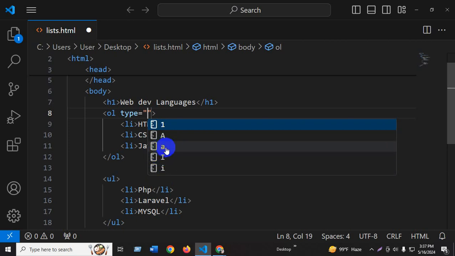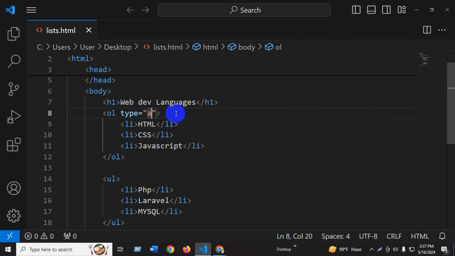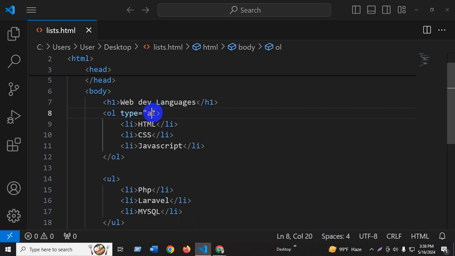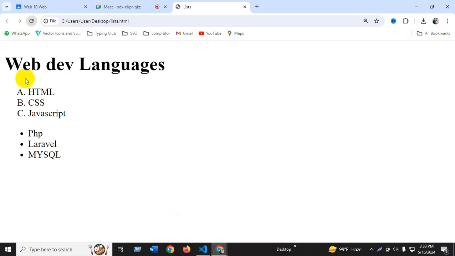So let's make now, we need alphabet with a small letter, so we can use A small. We set the type attribute. I need to change the type to alphabet with a small letter. So let's try now. If I refresh, you can see we get ABC. So let's set, I need alphabet with capital letter. If I make A capital, you can see we get ABC with capital letters.